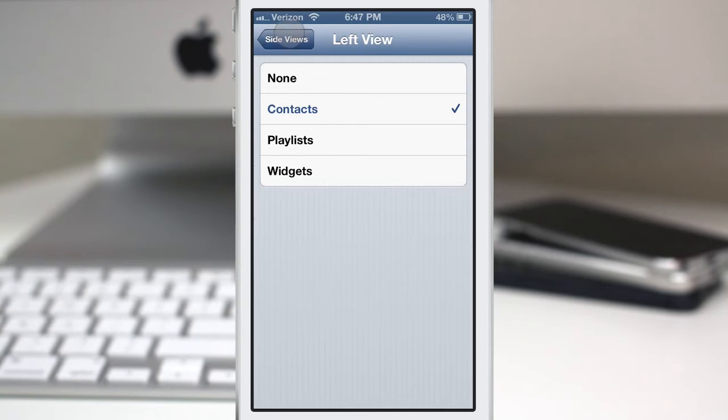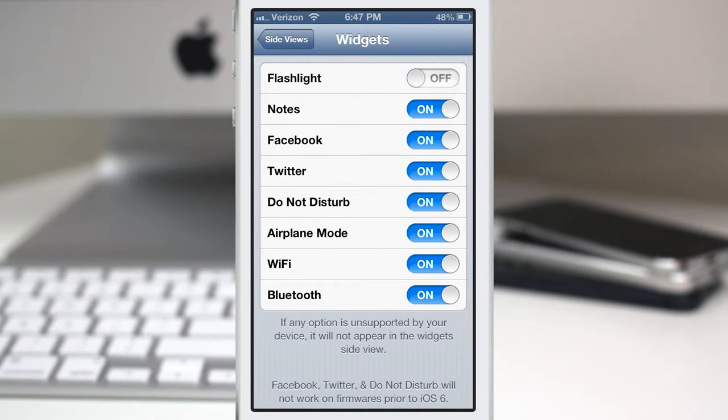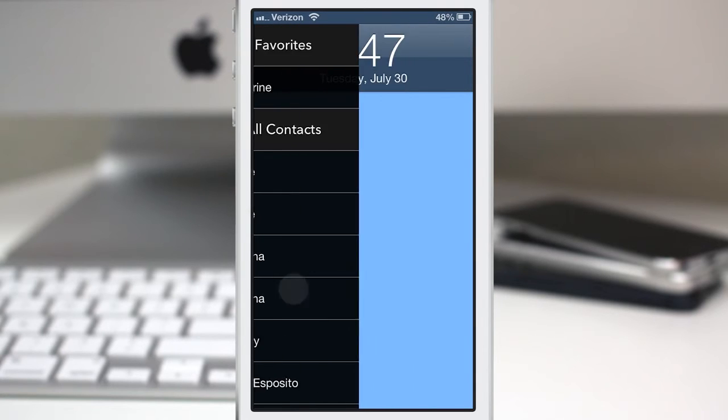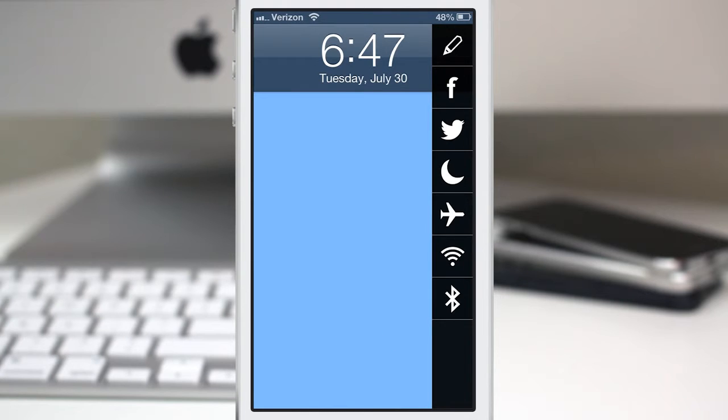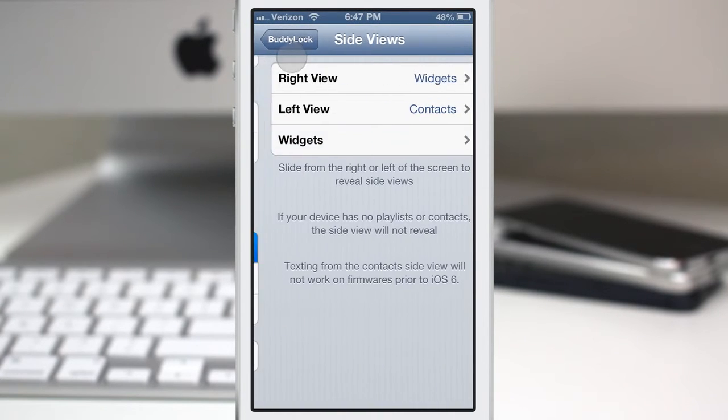Now, on the widgets section, if you don't like all of the widgets that are included, you can go in here and you can disable certain widgets. I'll just turn off the flashlight, and then as you can see, we have no flashlight. If I could pull up on the right side, there we go. We have no flashlight here. So that is another option to customize the side views.